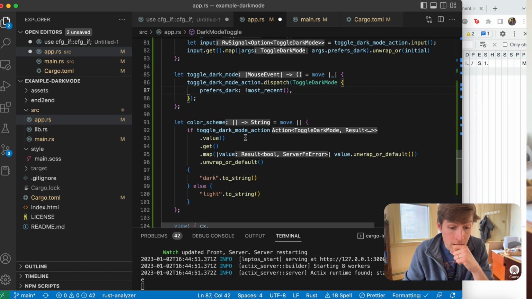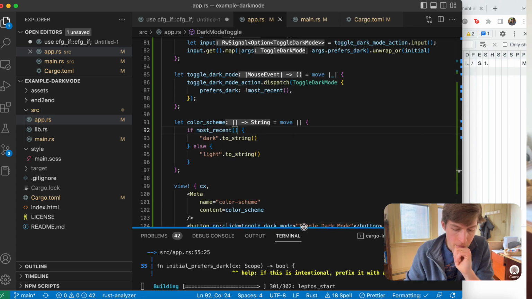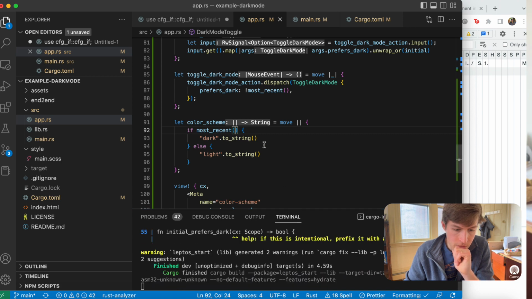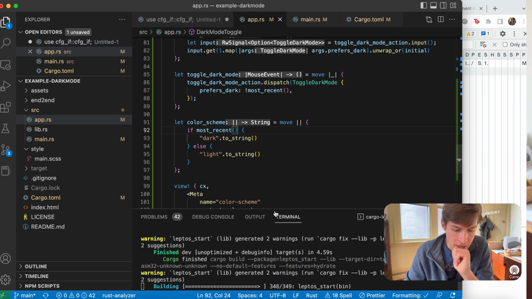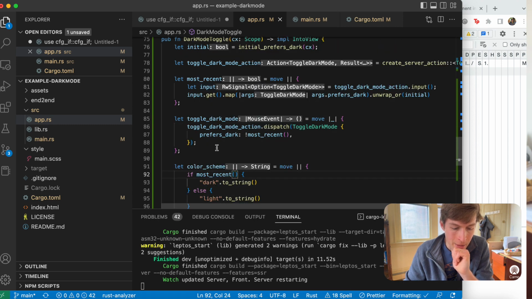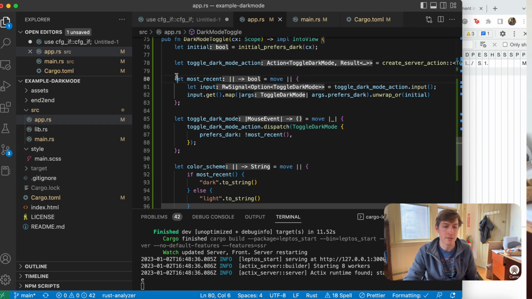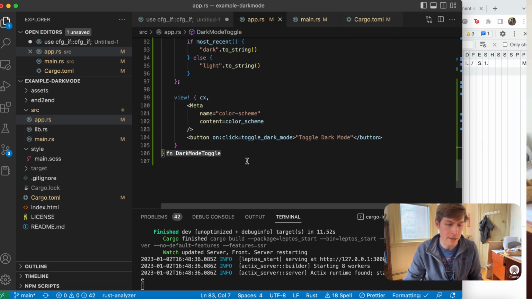And then color scheme can just be if most recent. And the reason that we can move this closure into two different places, we move it into the toggle dark mode callback and we move it into the color scheme callback, is because, of course, input is a signal, so it's copy, and initial is a Boolean, so it's copy. So this closure itself is actually copyable. So we move it into toggle dark mode, we move it into color scheme. Okay.